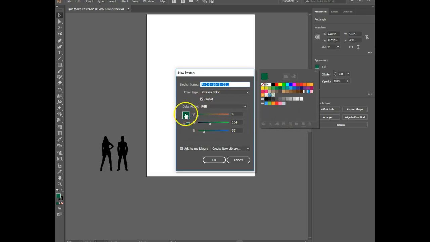There are different color models here. You'll see this color model is RGB. I find that one a little bit complex to work with. There's an easier one in here called HSB. What that stands for is hue, saturation, brightness, which we're going to cover a little bit later on.